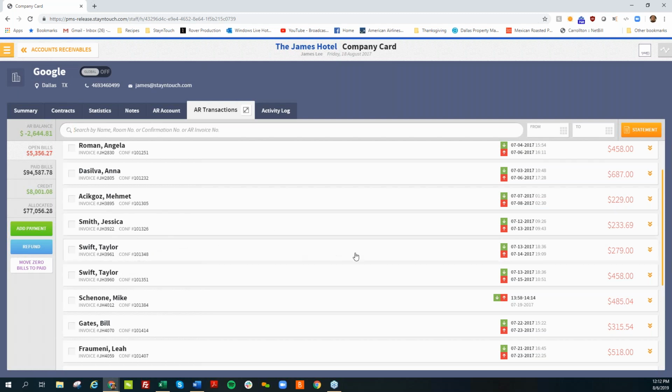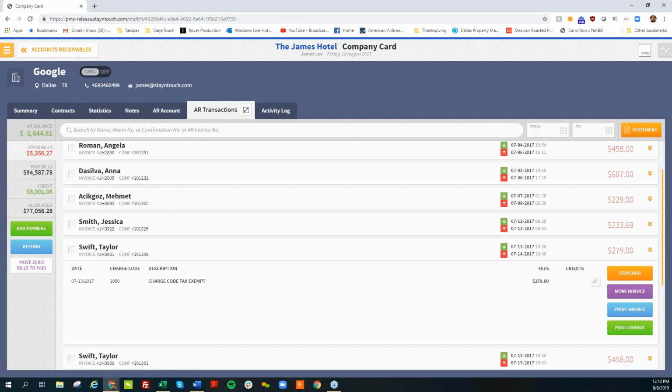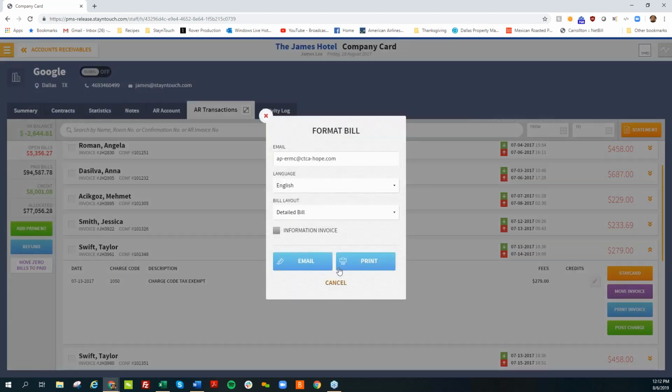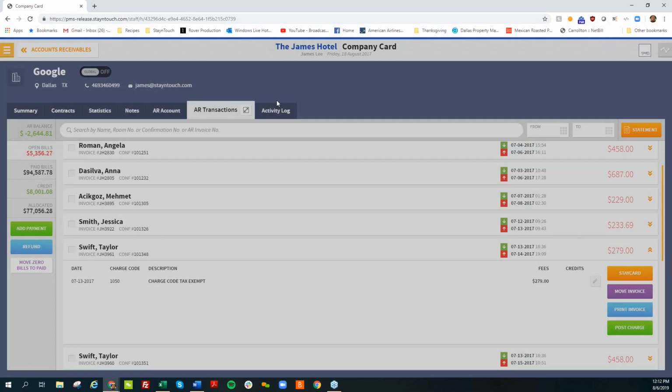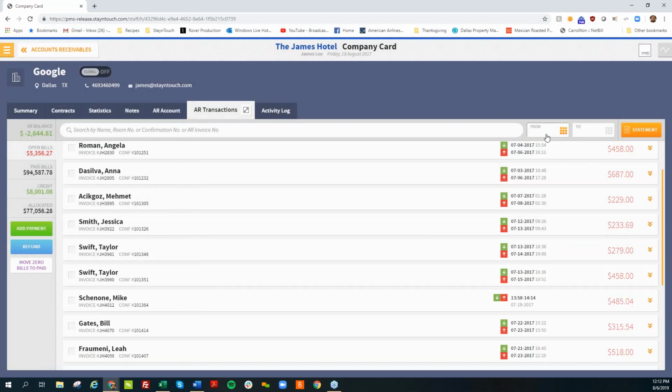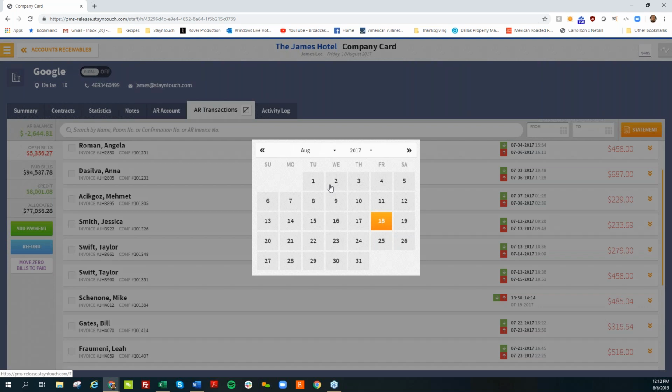So for example, if I looked at Taylor Swift's reservation here, I clicked on her double arrow there, and I have the option now to print an invoice. So printing the invoice, I could either email it or print it out. And this will show me the invoice for that particular guest. We have also, with our statement, made some changes here.